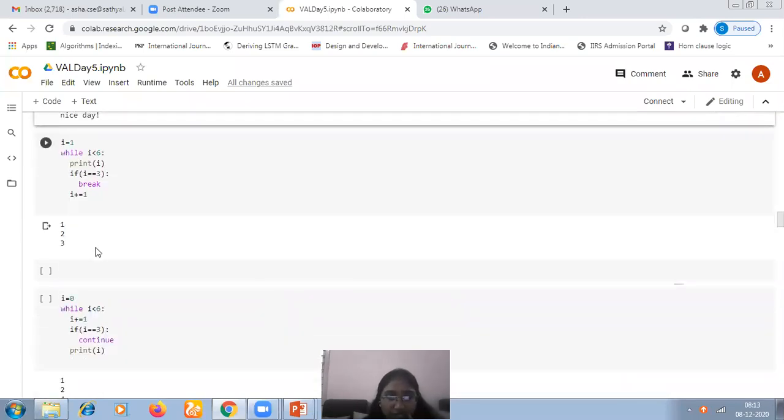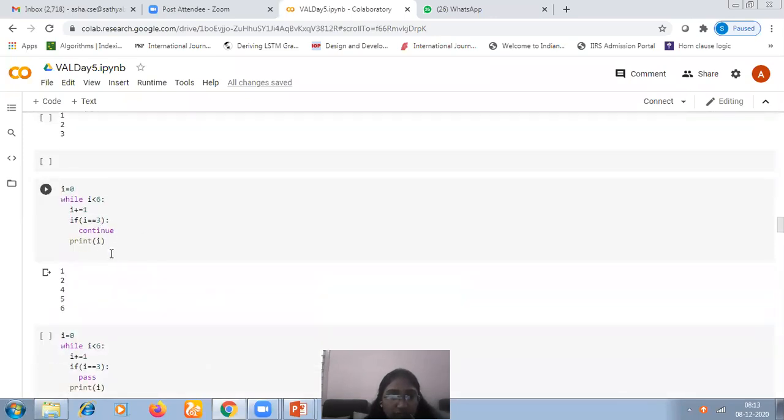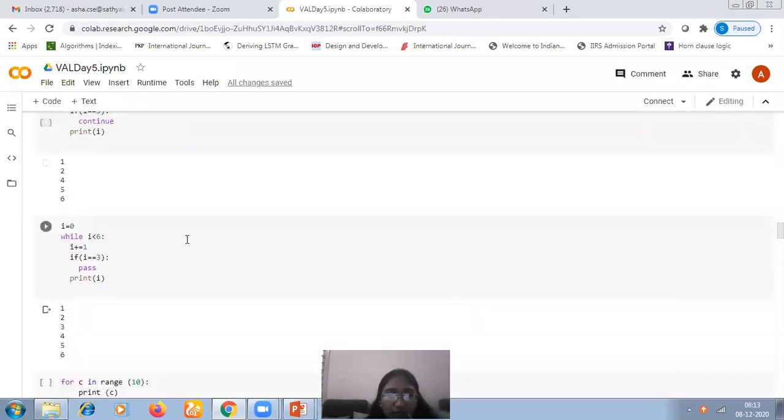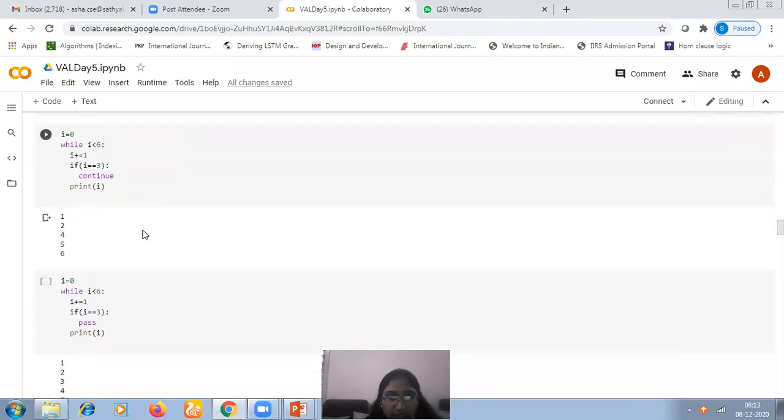Okay, these are a few examples of while statement. So in while, how are you using if statement? See the difference between continue and pass. I'm giving continue: i equal to 0, while i less than 6, i equal to i plus 1. If i double equal to 3, continue, print i.